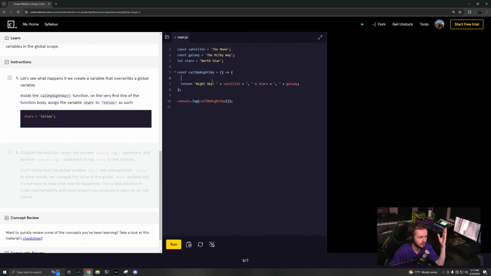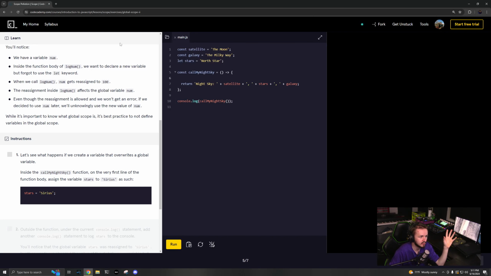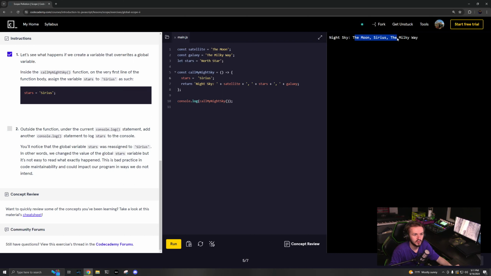So inside of here, we're going to be making some illegal things in functional programming, just to understand what we're doing. So let's see what happens. It overrides a global variable. All right, so call my night sky, which assigns the variable stars to Sirius. Stars equals Sirius. Okay, so I run that, and the moon, Sirius, the Milky Way. And now we're going to console.log stars.